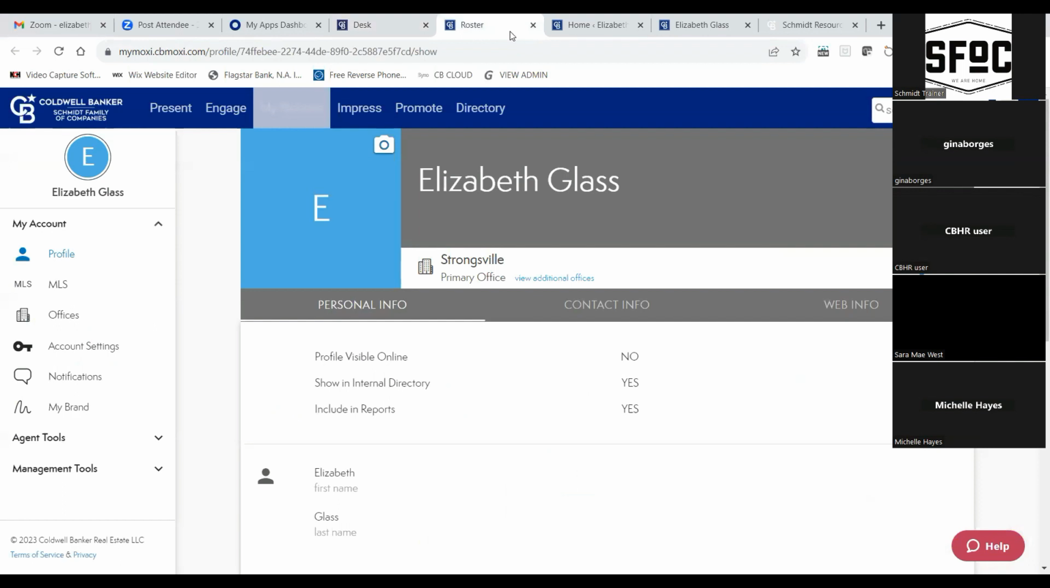It's a full encompassing platform that has many different aspects. Present is the presentation tool, so listing presentations, buyer tours, all of those great things. Engage is where people live. That's where you're going to put your contacts, your sphere. You're going to work your sphere and do your marketing. Where we are going to be today is in the My Website tab.